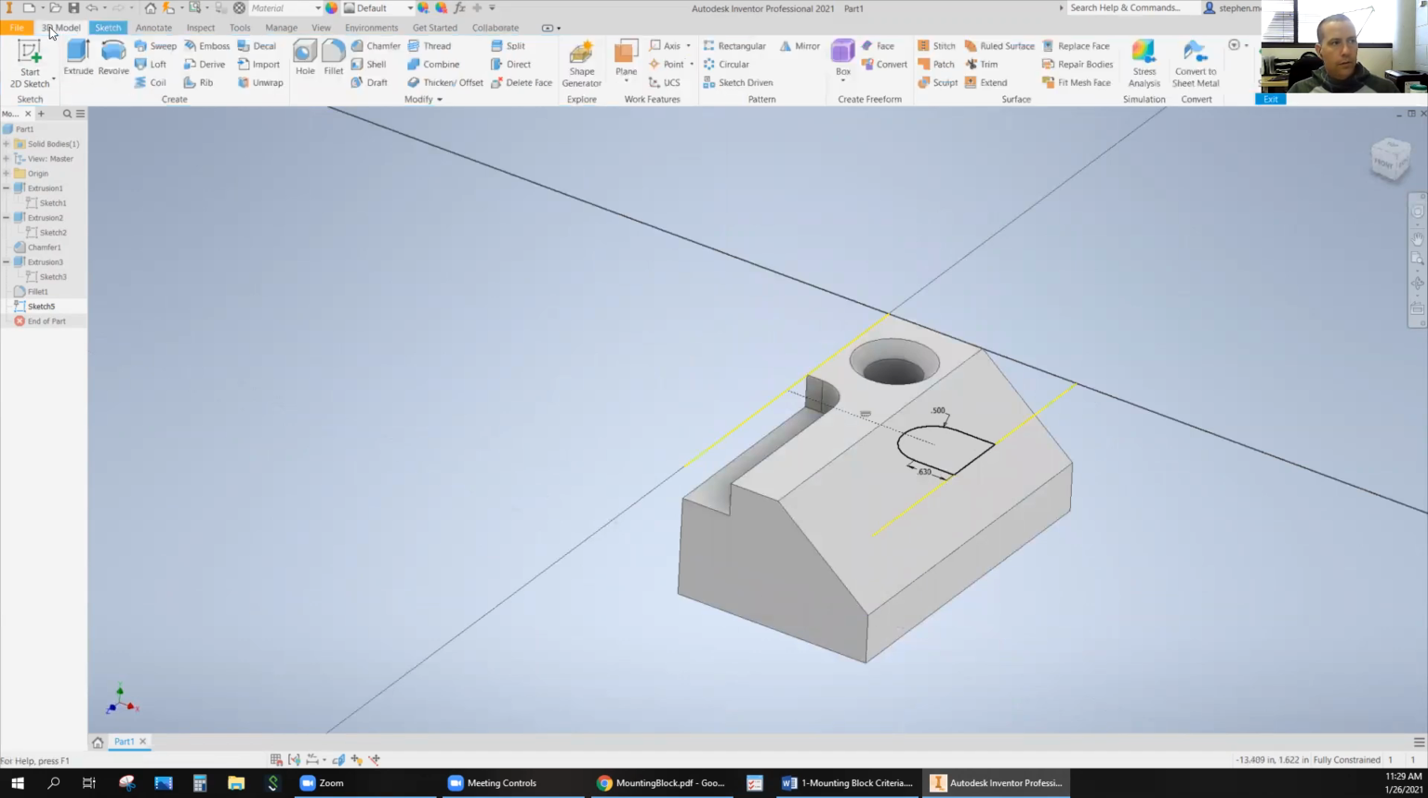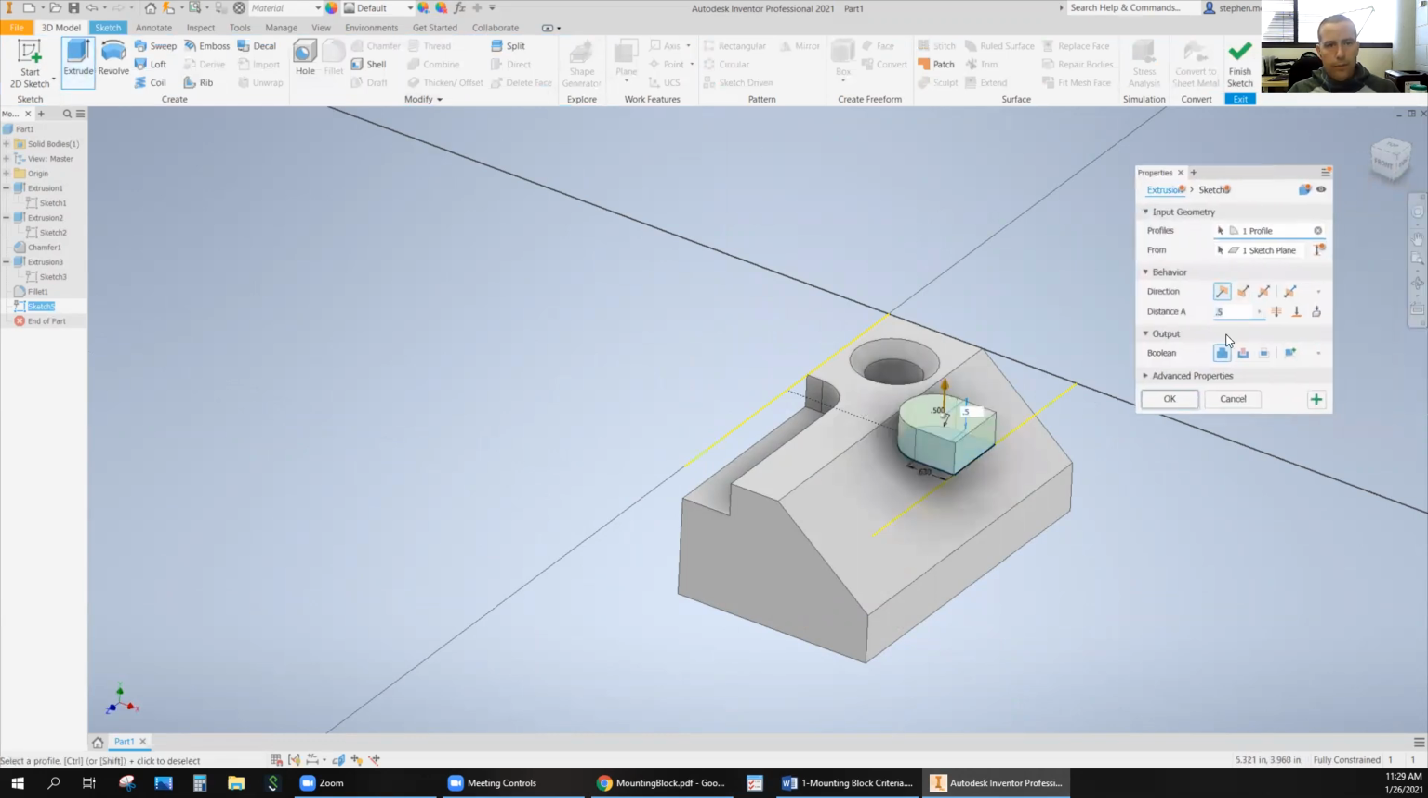So if we go to 3D model, we're going to go to extrude and drag the toolbar over here. We're going to say cut. So now we don't want the distance. We don't want through all. We don't want to. Actually, we do want to. We want down to.